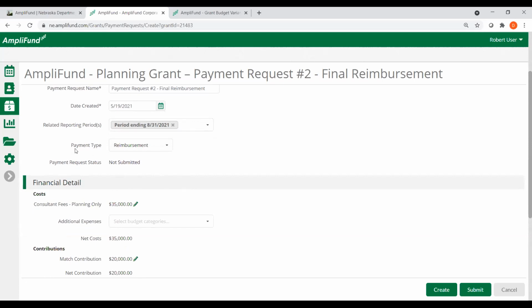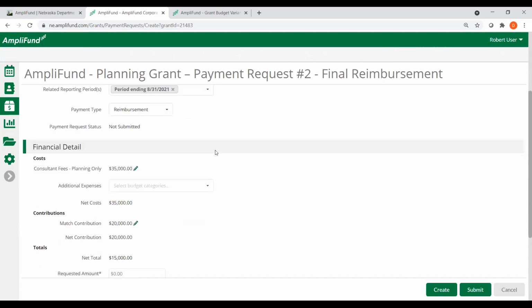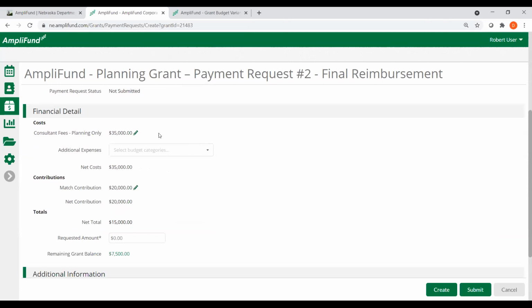Payment type, we're going to leave as reimbursement. Again, a deviation from the first advanced payment request that we submitted in the beginning of the project. Here, you'll be able to see the total amount expensed for your category. Here, you'll see how much of that is match. And then you'll see also the net total as well. And then there's a box here where you can enter in your requested amount.